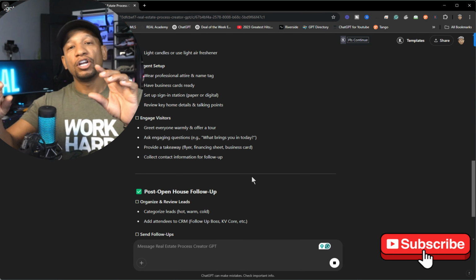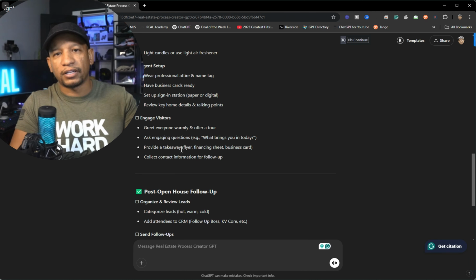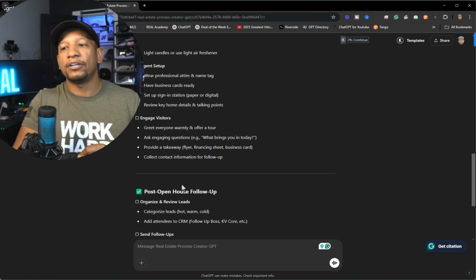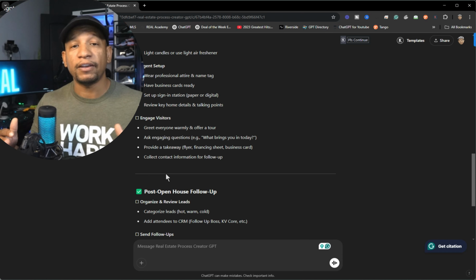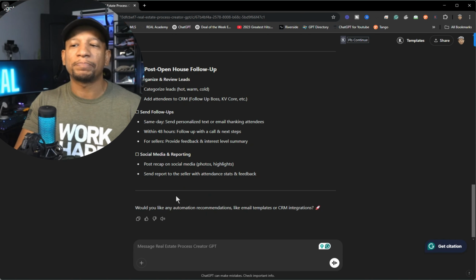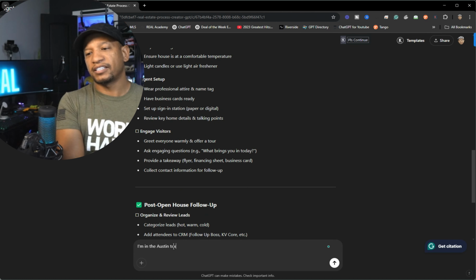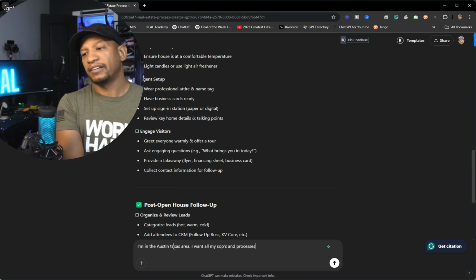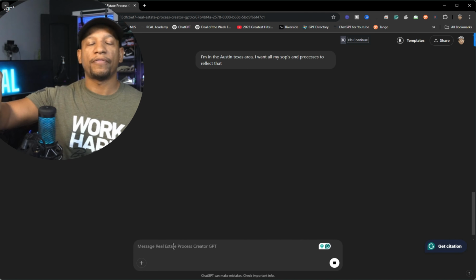And the beauty is, once you have this GPT, it stays in your toolbar on the left-hand side of ChatGPT, and you can use this over and over. The more you use it, you can create a process, an SOP, for anything. And if you add something that's specific to your business, if I say I'm in the Austin, Texas area, I want all my SOPs and processes to reflect that. Everything that it creates after this will focus on the area that you're in.